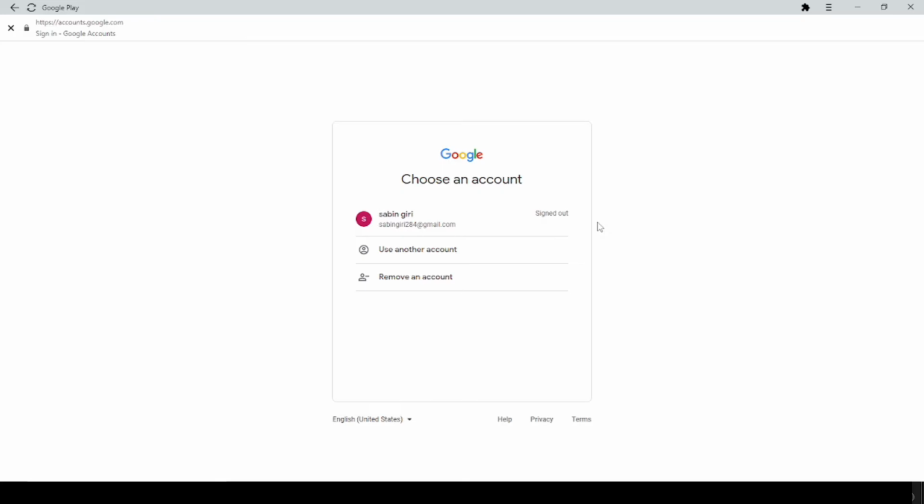And now we can again sign in by simply clicking on this section. And this will be it to sign out our Google Play Store from our desktop.